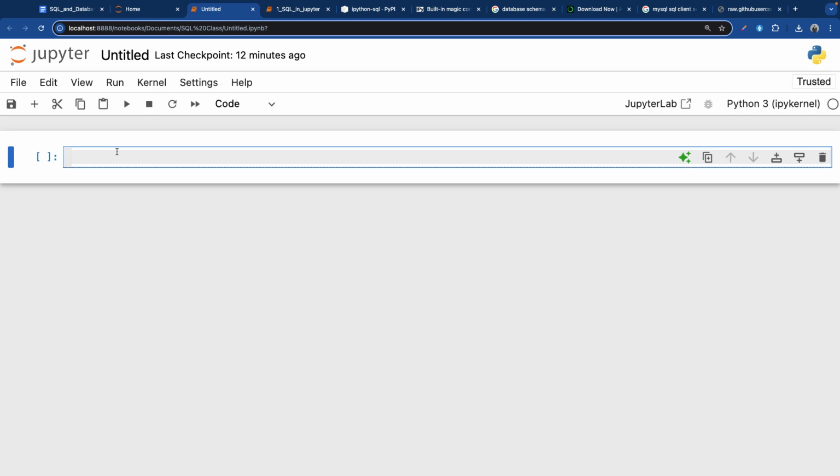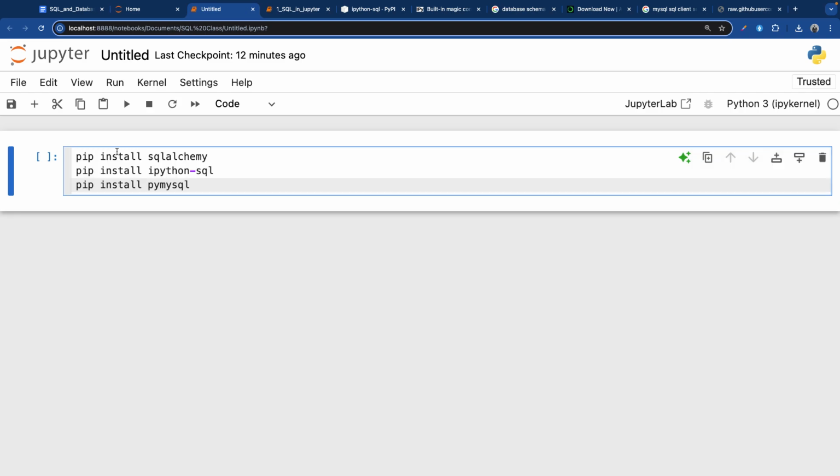Are you saying all these three things are the dependencies? Are they built in, or do we need to download them from somewhere? No, they are built in. You just need to install them. Can you see my Jupyter notebook? An empty one. So you just paste like this.